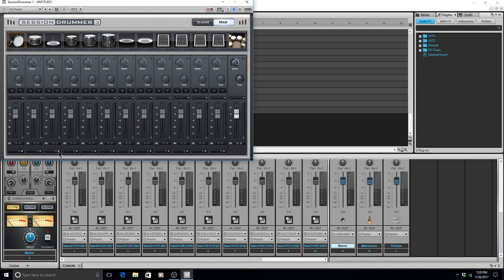All the session toms are going to be in four. High tom, output one. Context menu. Mid tom, output one. Low tom, output one. Crash, output one. Crashes are going to be in five.